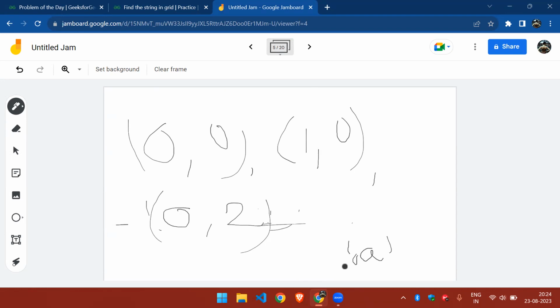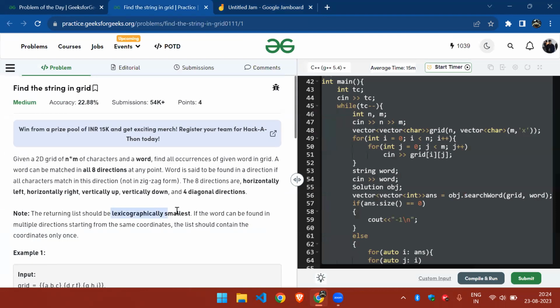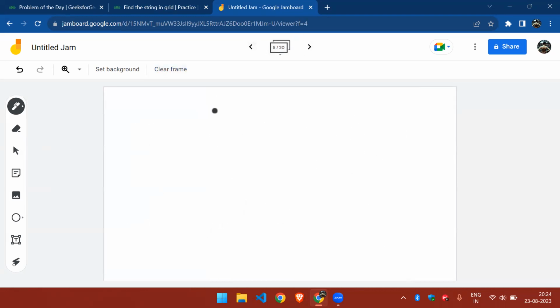So we have to return the index of the character A, so let me write it down. If our string gets matched with the given word, right? So if we have the ABE in the grid, we will simply return the index of the first A we have found so far, right? And we have to return it in lexicographical order.